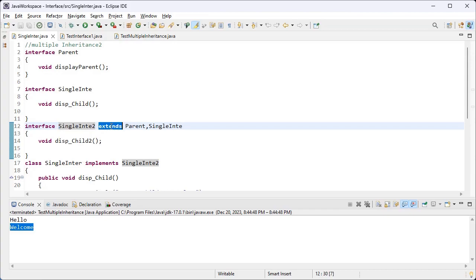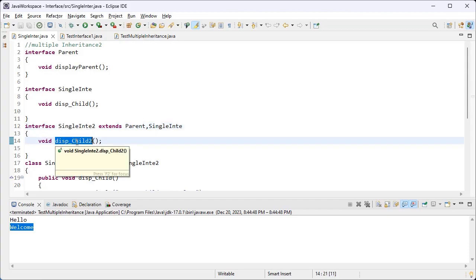Here I have used the extends keyword. Why? Because this is an interface, and parent and single INTE are also interfaces. That's why we have used the extends keyword. So if we want to inherit an interface from an interface, we can use the extends keyword. Inside this single INTE2, I have the disp child2 method declaration. This is an abstract method only. It does not have any implementation details here.